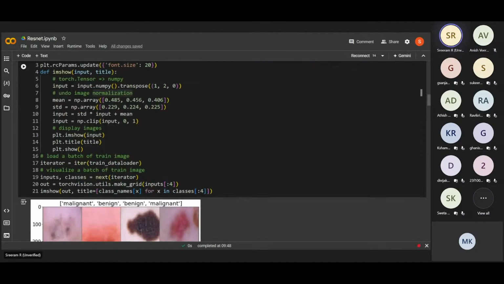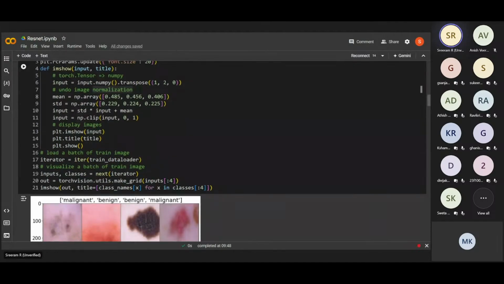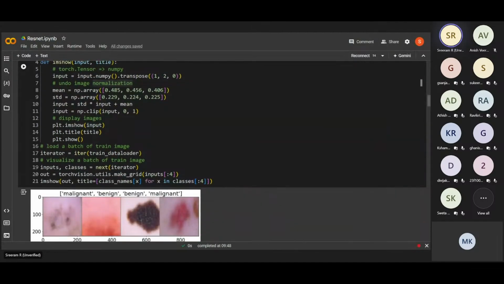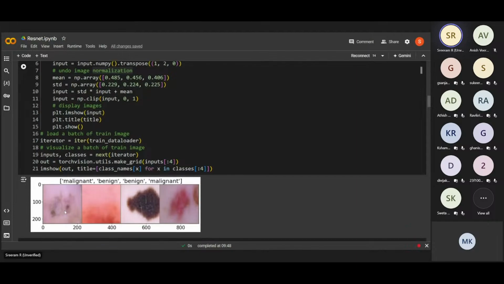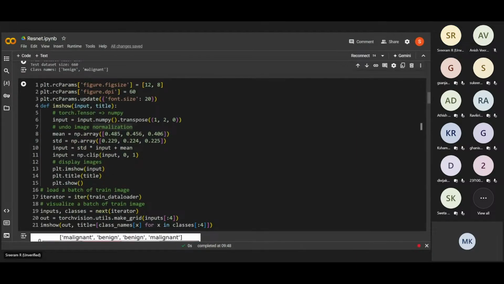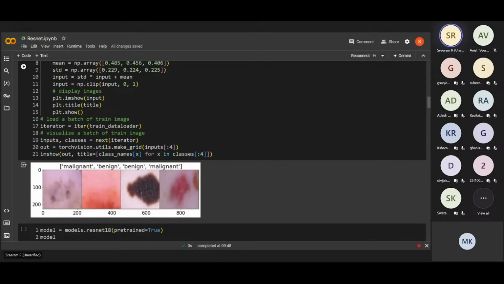Here we have just tried to display the images for you. We have resized the image, and this is the image that is shown to you now. We are showing four images.